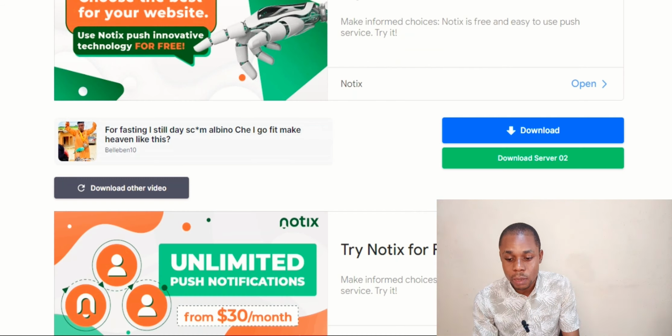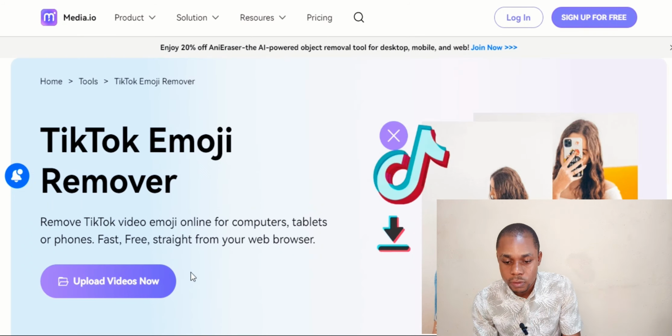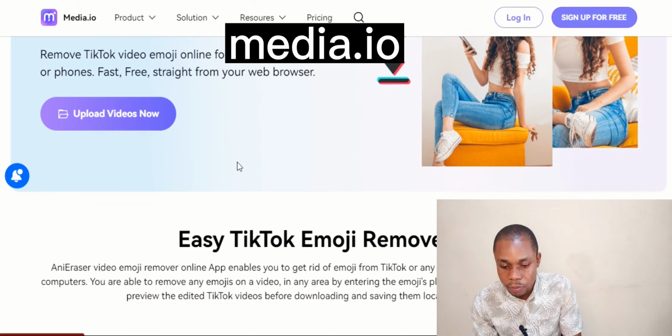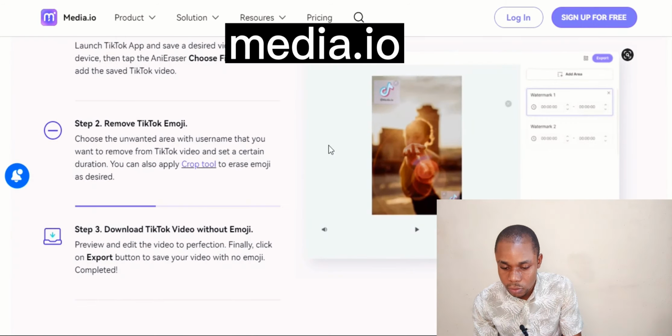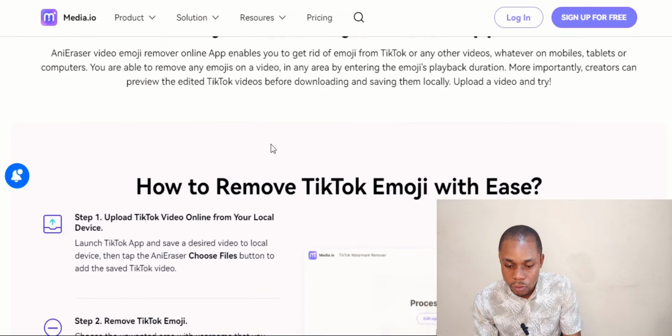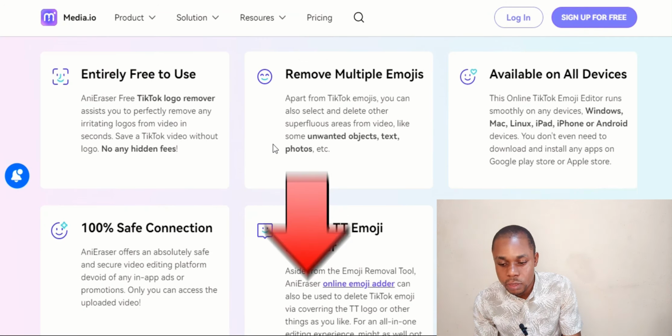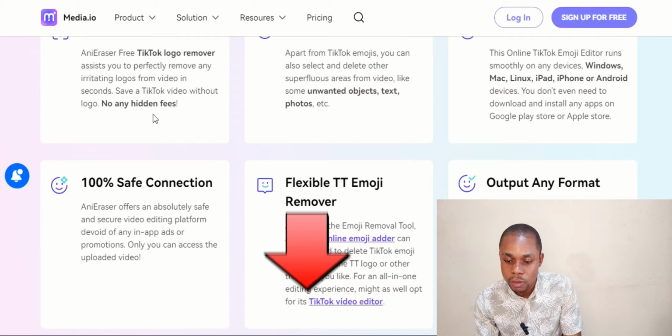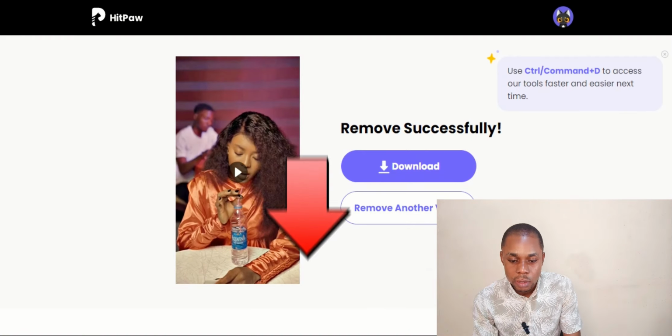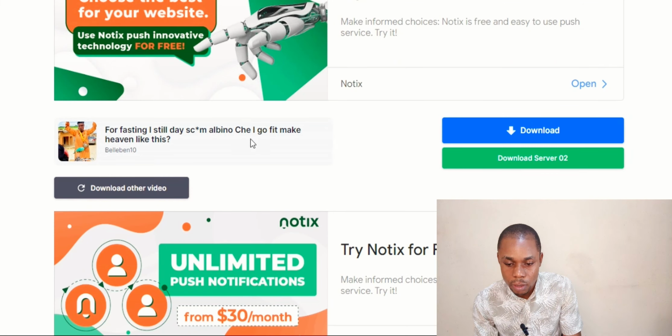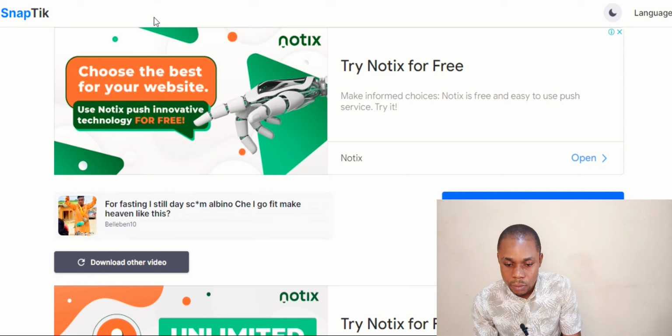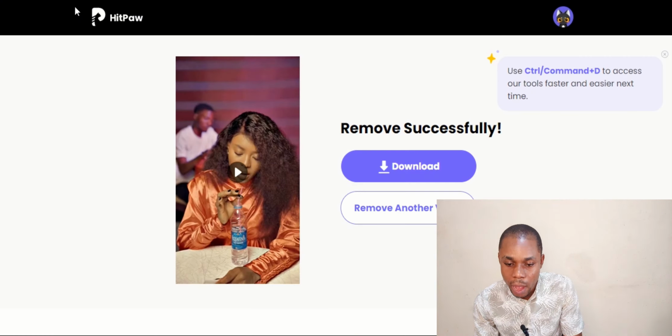The third one I'm going to show you is media.io. Same process, upload video. It also does the same job, removing the TikTok icon and all that. But I will recommend these first two, snaptik.app and hitpaw.com.